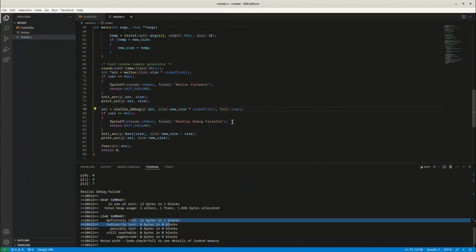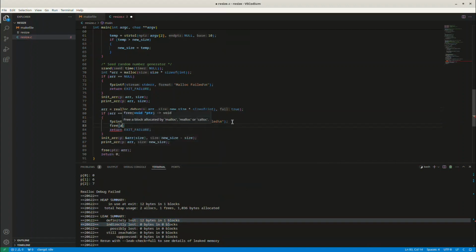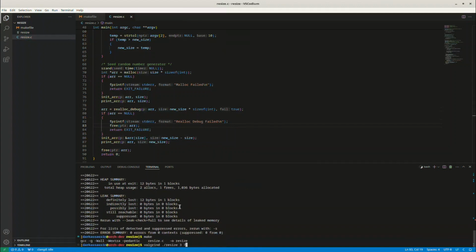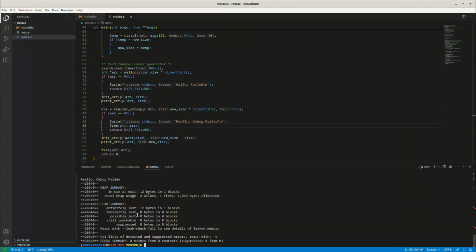And even if we come in here and try to free the array, this isn't actually going to do anything because we're confirming that it's equal to null and you can't free null. But just to prove that point, if we go ahead and recompile this and rerun it, we'll see we still have that memory leak. So how do we actually fix this?